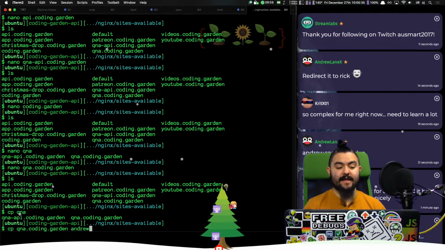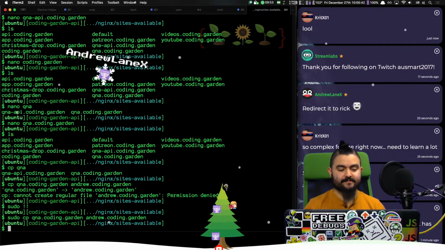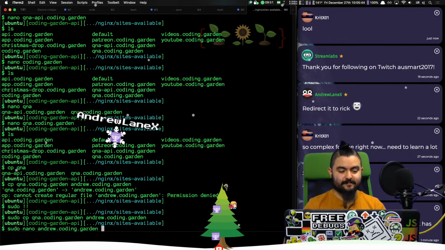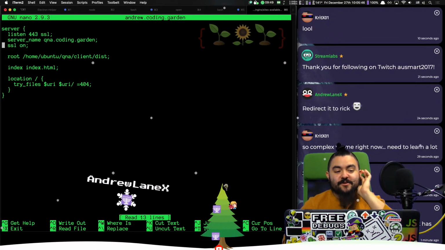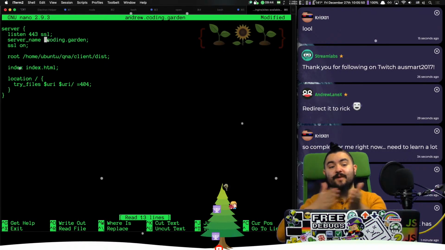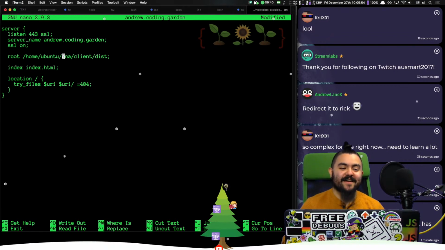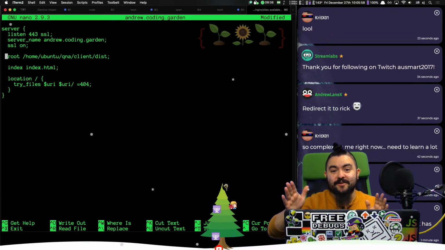Thing, and I'm going to put it in andrew.coding.garden. Oh, I have to do it with sudo. And so here I'll set the server name, and this is how Nginx knows to route the different requests. So if I do andrew.coding.garden, I'm going to set the root. Actually, I'm not going to set the root at all. I'm just going to redirect to the Rickroll video.